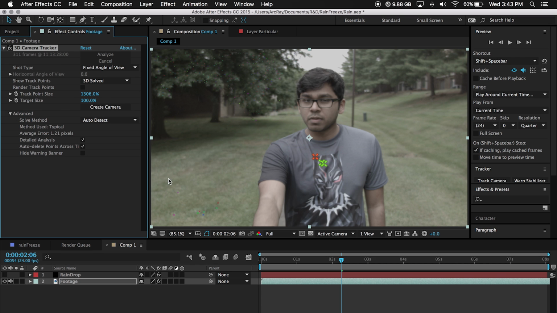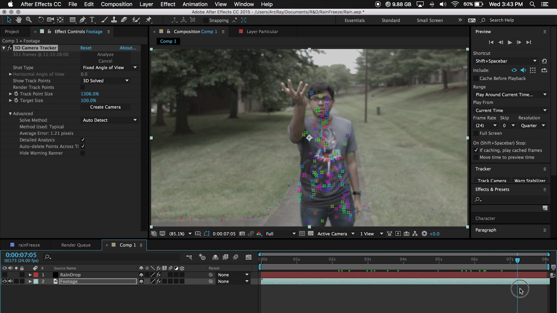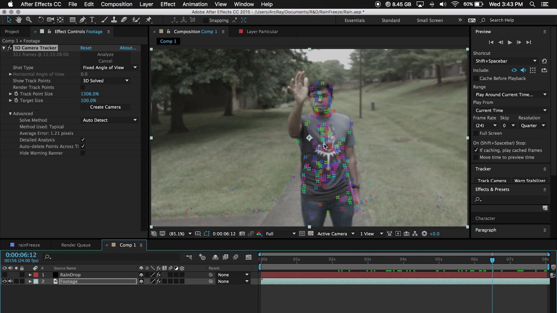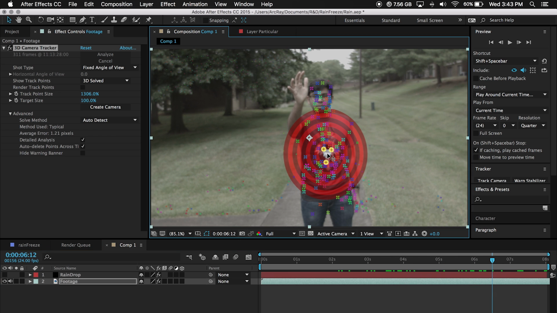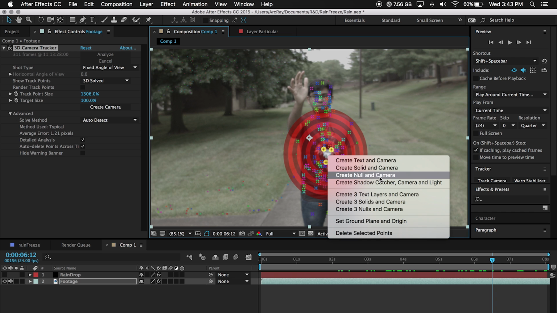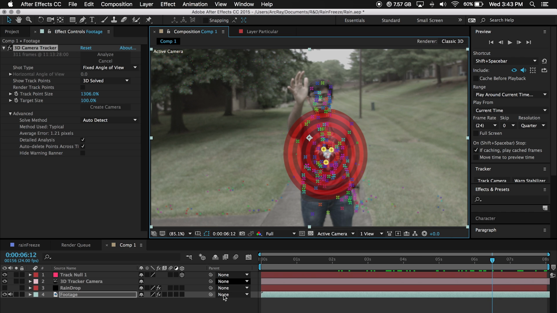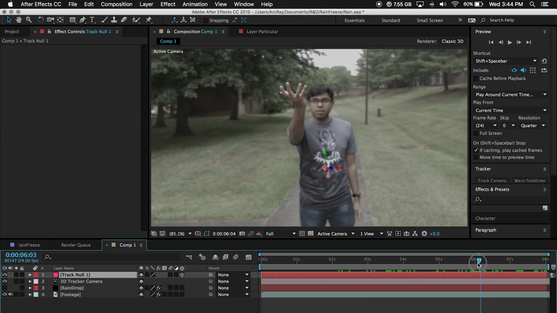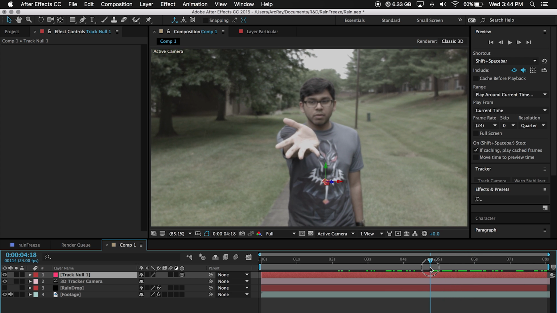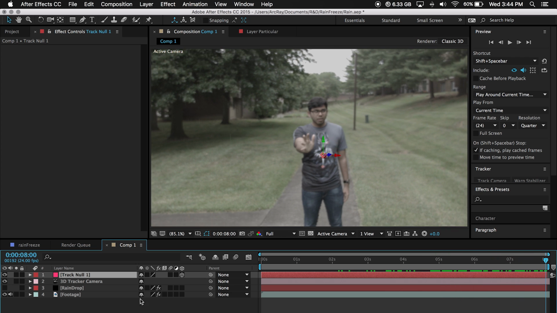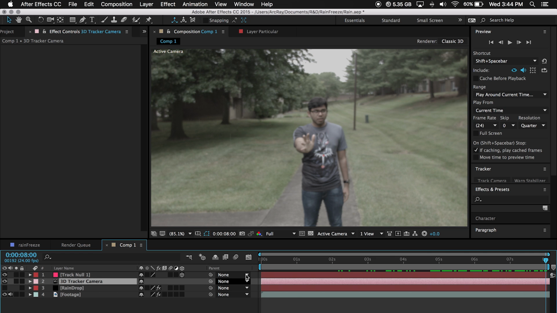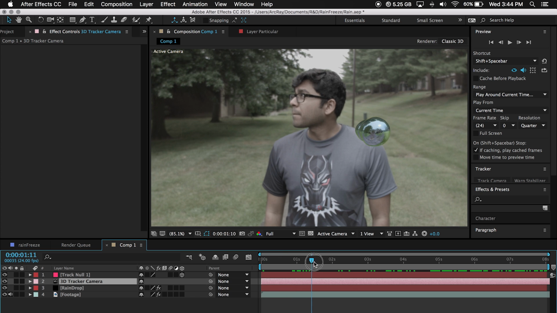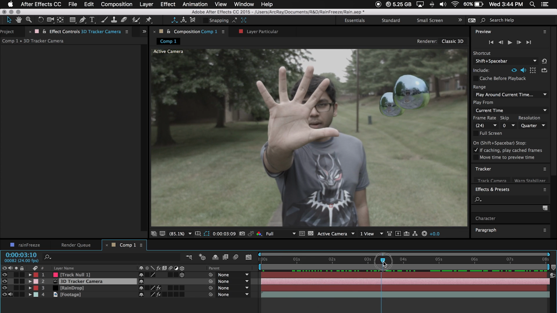So the 3D tracker has created us a bunch of track points, and what we'll do, I'll select one. Since I barely move, I can select right here, Create Null and Camera. And what that'll do is create a null track right there, and it'll stick to my shirt pretty well, not bad. And also it creates a 3D camera. So if I turn the raindrops back on, you'll notice that things are going kind of crazy.